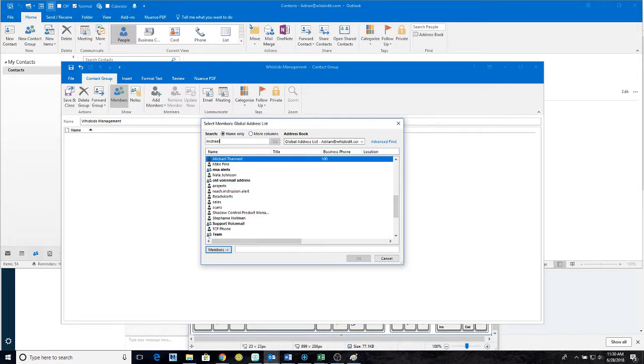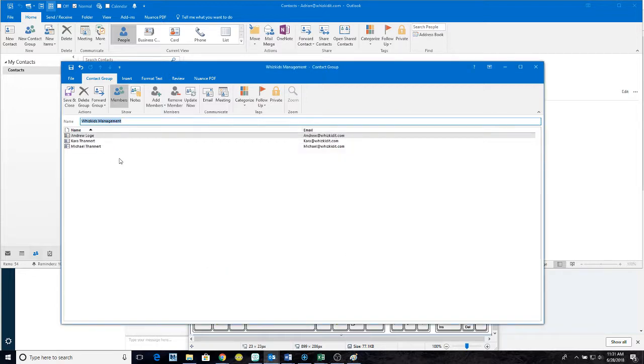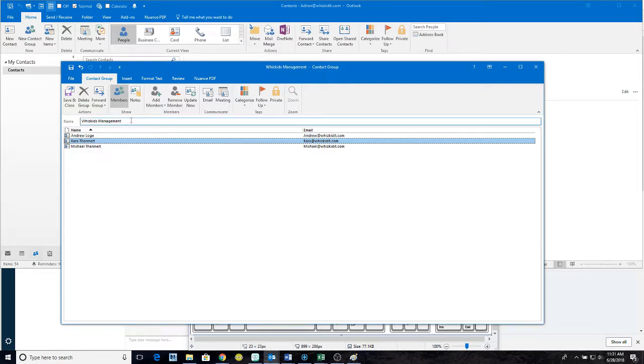Finds Michael, filters, hit enter. Let's go to Kara, hit enter, and Andrew. Andrew Logie, Service Manager, enter. Hit OK. And it just saved those 3 contacts into WizKids Management, my contact group. Save and close.